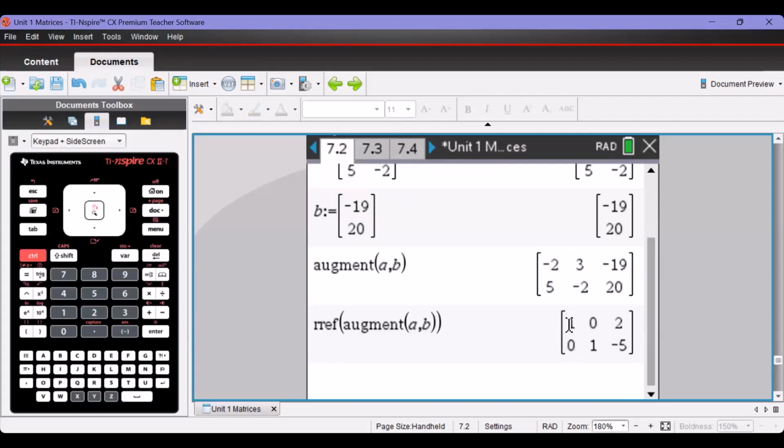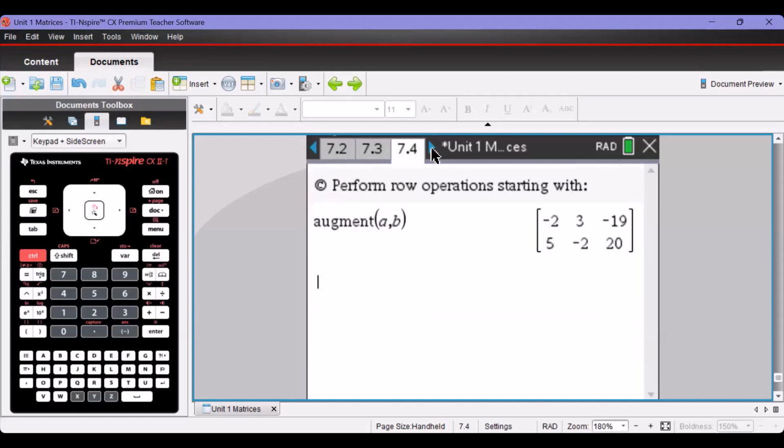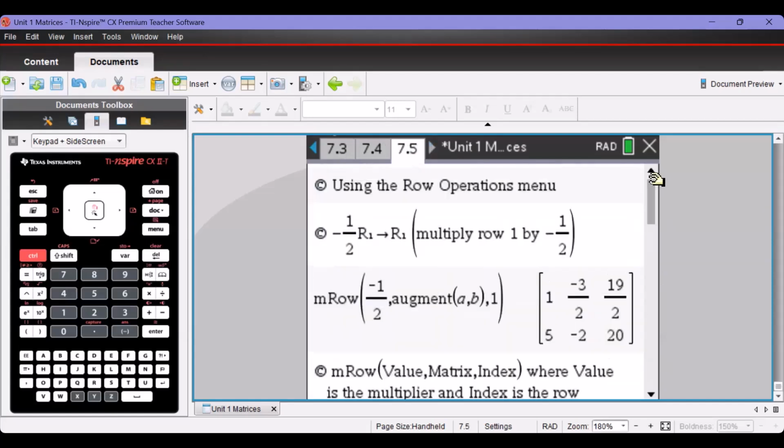We want to change it so that in the 2 by 2 bit here, you've got 1s on the diagonal, they're called pivots, and 0s on the non-diagonal. So this is the goal. And again, I'm using the comments feature here. So what we want to do is say, how can we get a 1 in that position? Let's multiply row 1 by negative a half, and that becomes our new row 1. So we're going to multiply row 1 by negative a half.